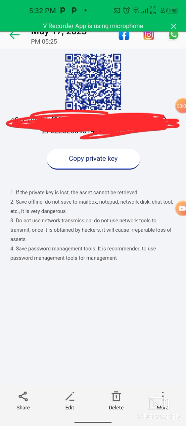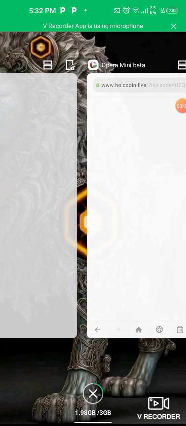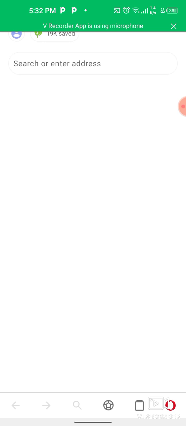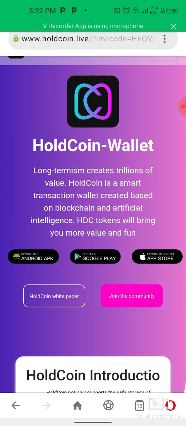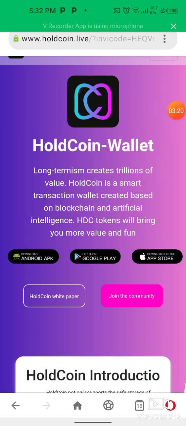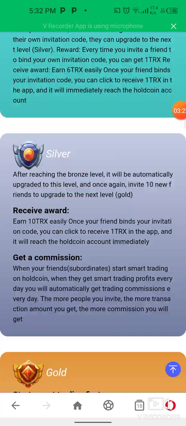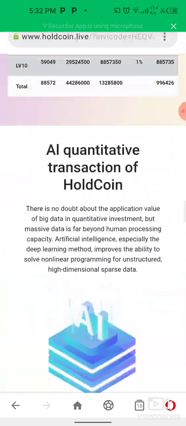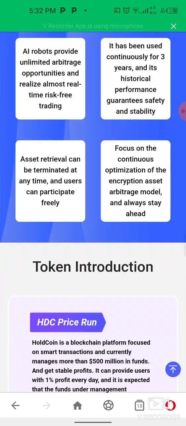So after saving your wallet, you come back to your browser. I will drop the link, which you click and it takes you to your browser. You will see something like this, Holdcoin. See this. You see that the website is very, very interesting. It looks so good, so nice, and their roadmap is really interesting right now. You read their roadmap, it's very interesting.